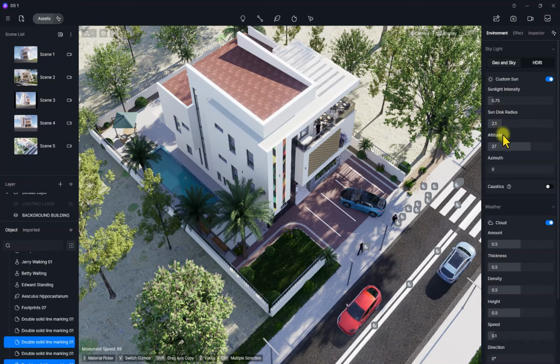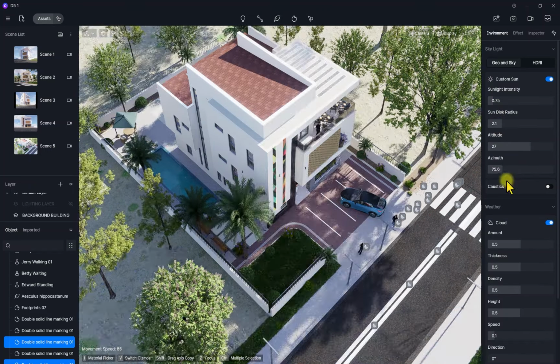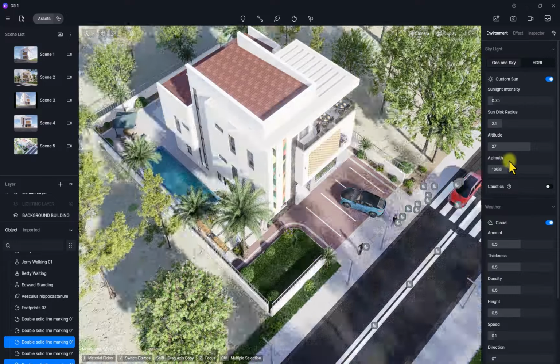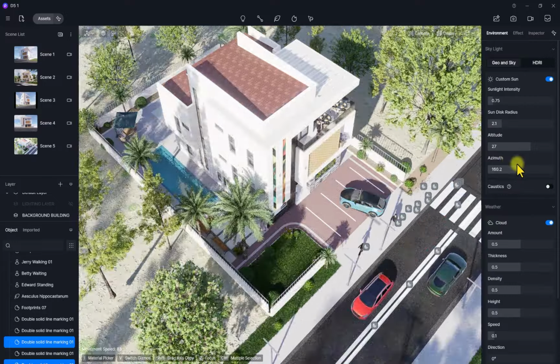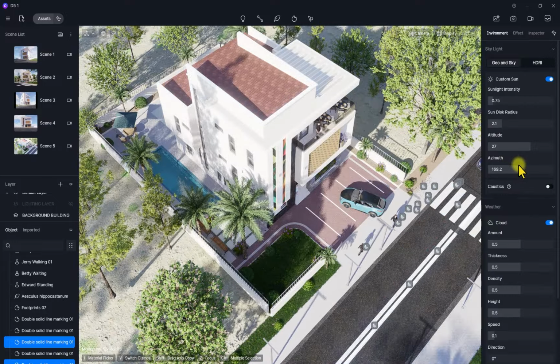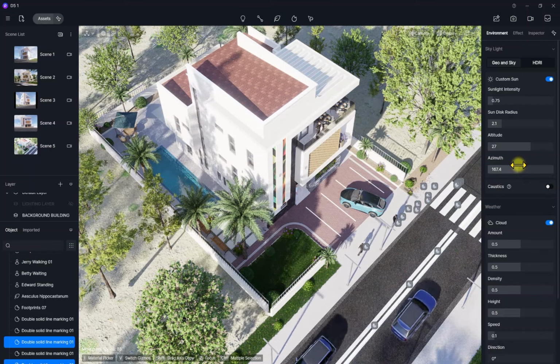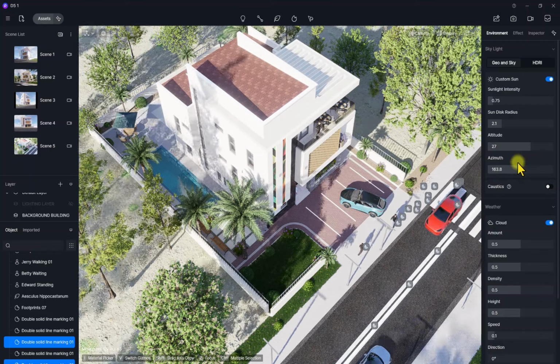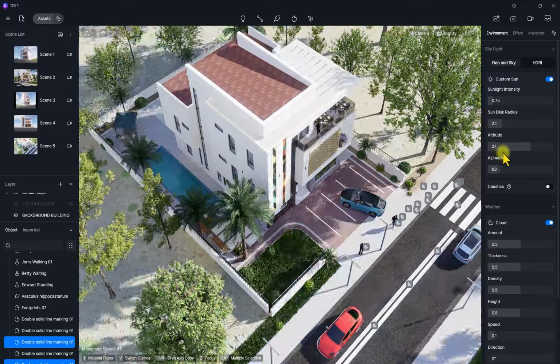This sun disk radius, we are going to increase it to about 2.1, and this azimuth angle, we are going to be rotating it till we get our desired effect. So I'm just going to place this about here and see what it yields. Okay, so now, let me just rotate this a bit.